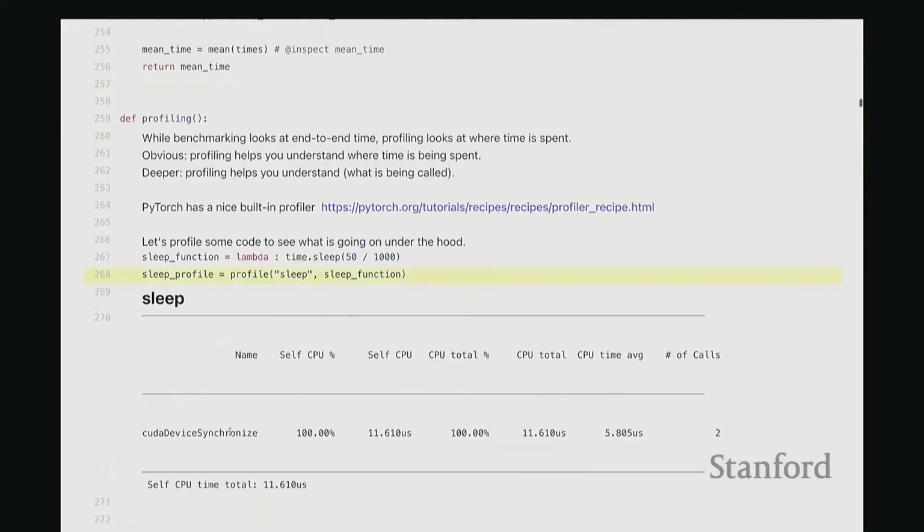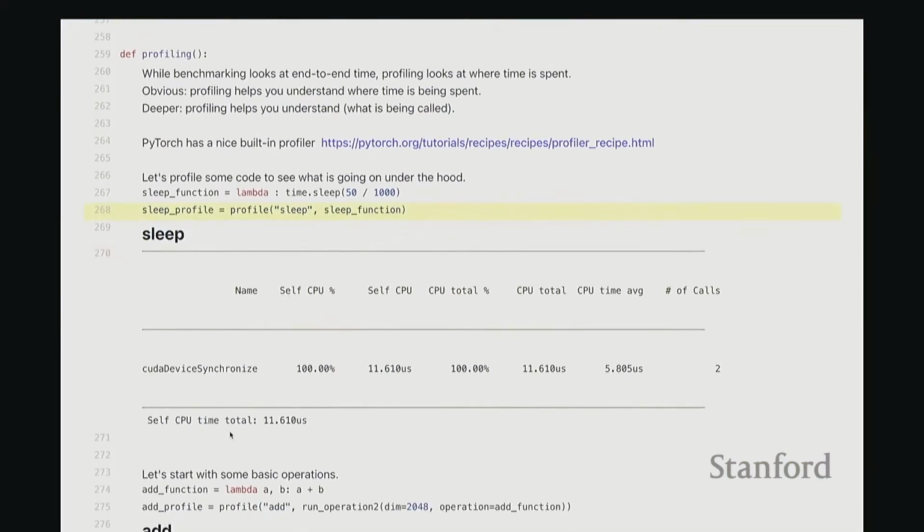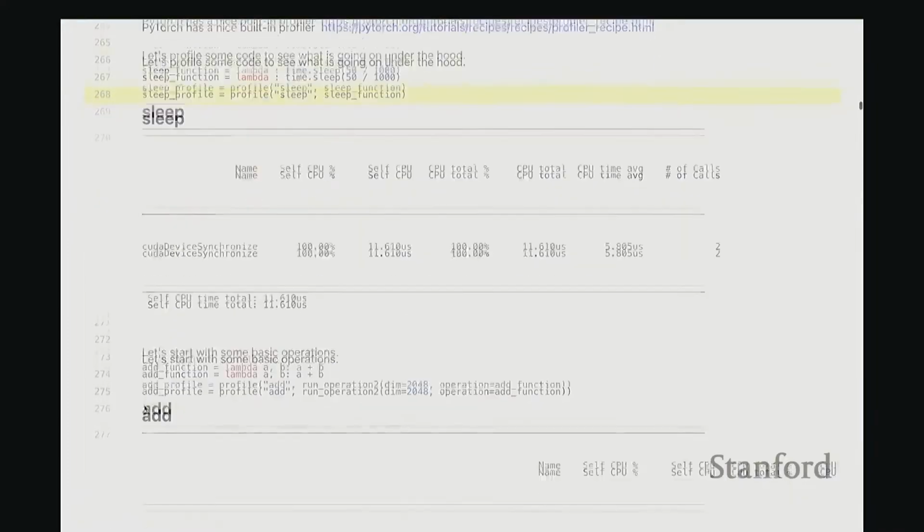Okay, so I go back now. So now I'm going to profile the sleep function. And if we look at what's happening, what happens here? Well, 100% of the time is being spent on something called CUDA device synchronize because there's no GPU work being done. This is just kind of a no-op. It's kind of a silly thing to be profiling.